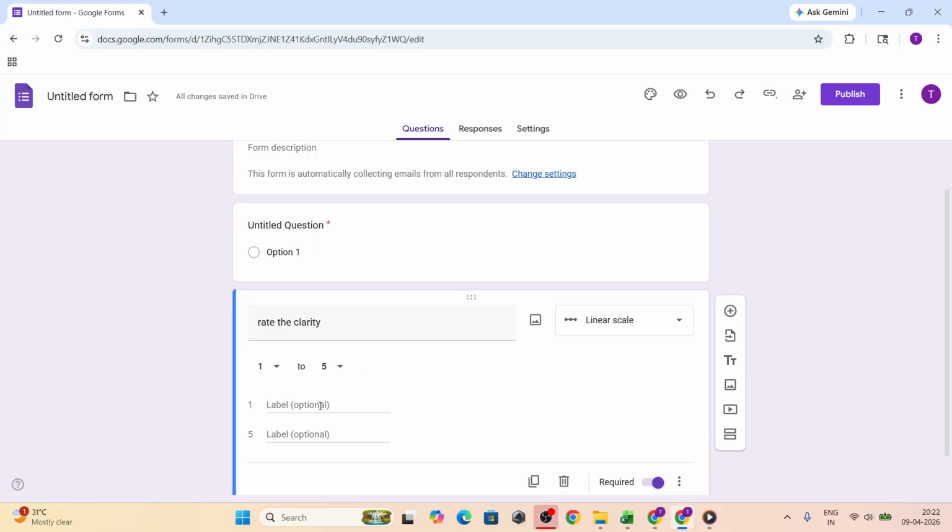Now, set the scale range. Common choices are 1 to 5 or 1 to 10. A 1 to 5 scale is quick and familiar. Great for general feedback with a clear midpoint at 3. A 1 to 10 scale offers more precision when you want finer distinctions between responses.